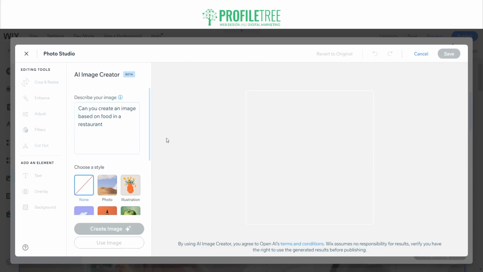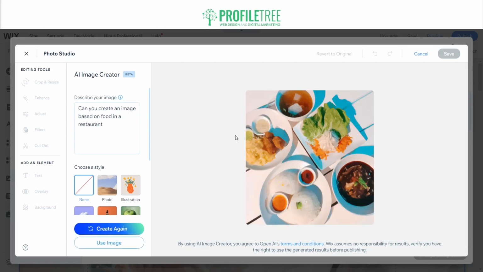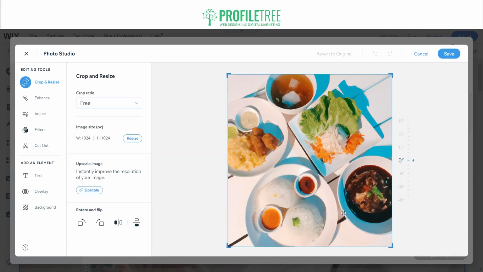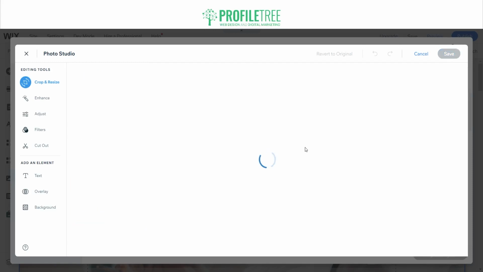Like that, and then create that image. So this is still the beta stages, but it is really cool to see the fact that I can create something textual to image. So off the bat, it's created an image here. As you can see, I'm going to go ahead and use that image. That's actually perfect. I'm going to go ahead and save that.